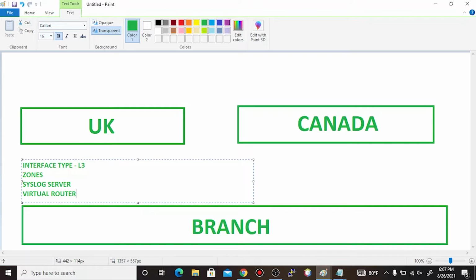And also I have to emphasize one thing here. When it comes to interface configuration also, we can push interface type and zones, but we can't push the IP addresses, because the branches have two different IP address schemes. So these are the several common configurations that can be pushed using the branch template or the common template.